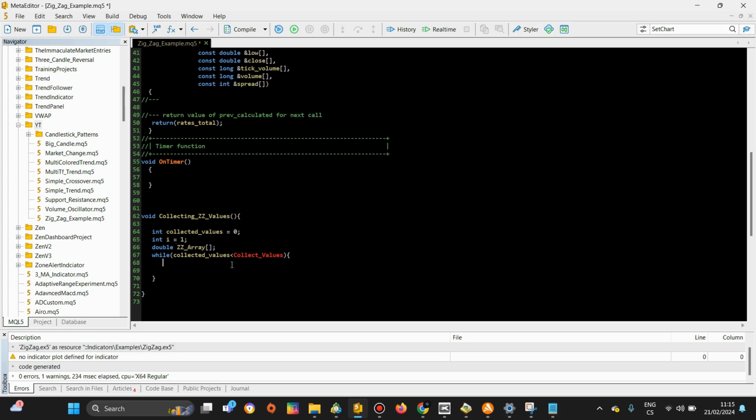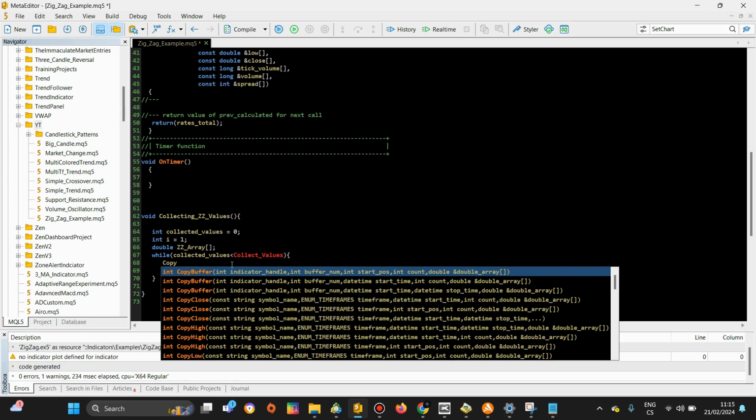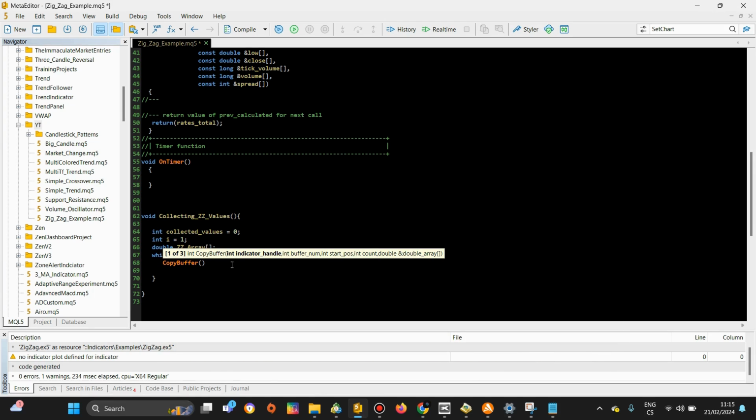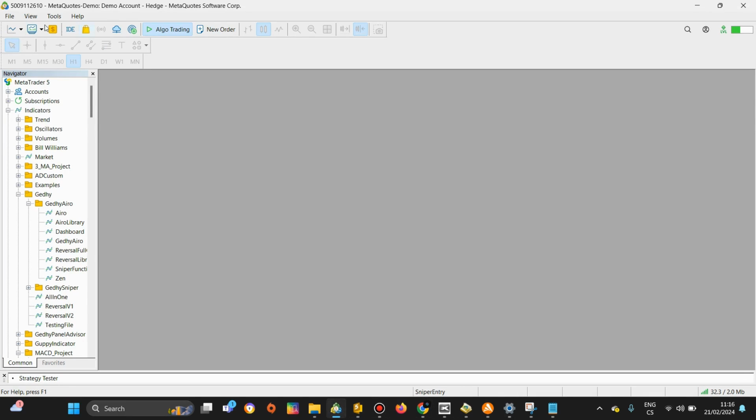So on each iteration we want to call this copy buffer function with our ZIG handle. Buffer number is equal to 0, and now the starting position will be equal to the i variable that I have created right here, because now we are looping back through the indicator values, and we are searching for the correct ones, because yeah, I will show you what happens.